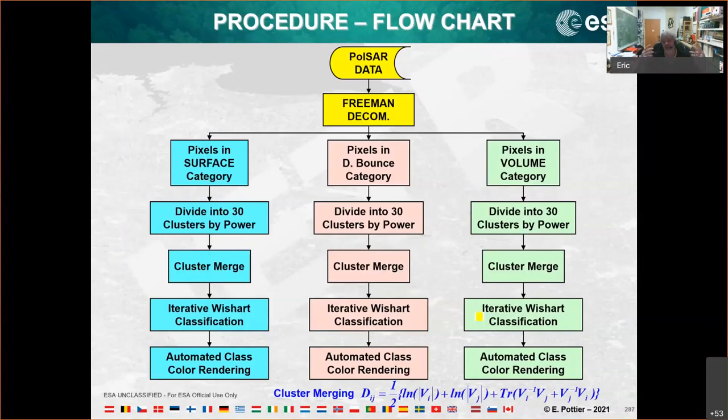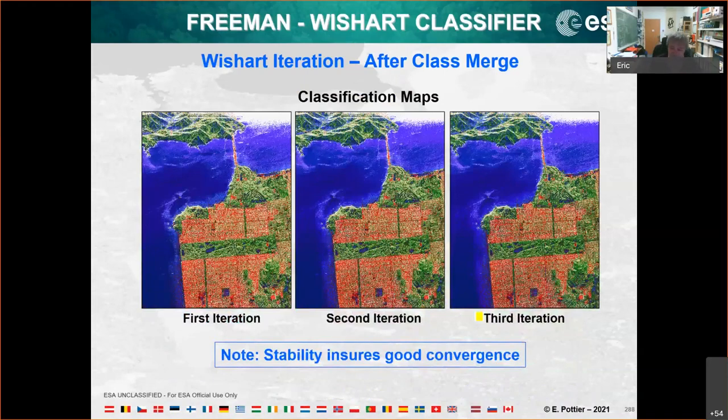Then for each of these scattering categories, we are going to apply the iteration or classification procedure I have presented to you before. So by the end, I shall have a classification of the single bounce scattering mechanism, a classification of the double bounce scattering mechanism, and a classification of the volume scattering mechanism. From these three results, I shall merge them to create the final classification. This is what we get for the San Francisco area, and we can see that we have a very good result, better than the previous result I presented to you. This classification map is very nice.